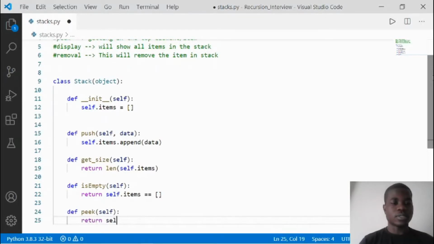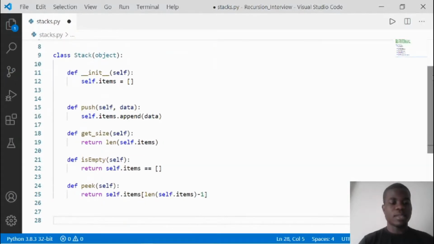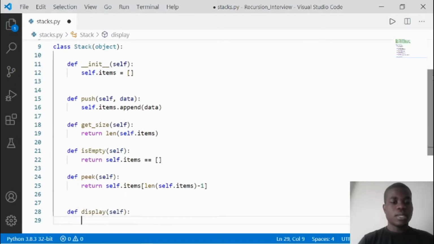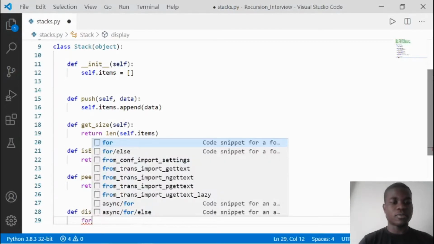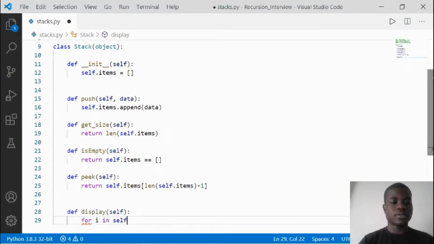So say return self.items[len(self.items) - 1]. And then we need the display method. Display, no argument needed, and then we just say for i in self, just to print everything out, we can just say return self.items.